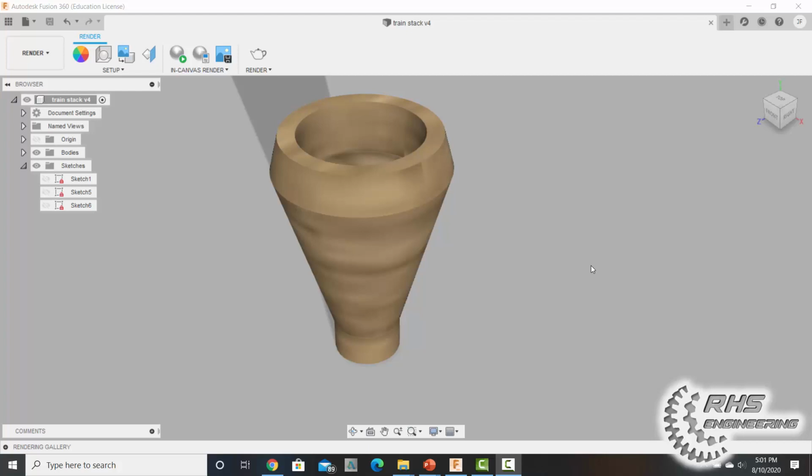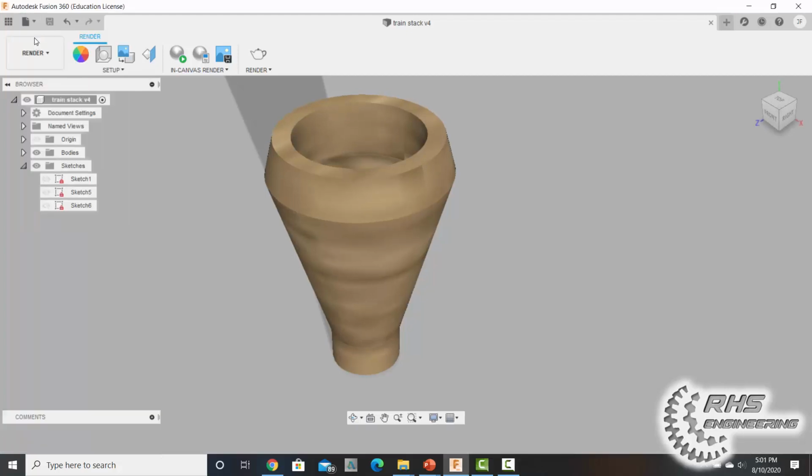Hey everyone, welcome back. Today we're going to model and create this toy train stack just like the one seen here. Let's go ahead and get started. Come on up here to File and we'll start a new design.